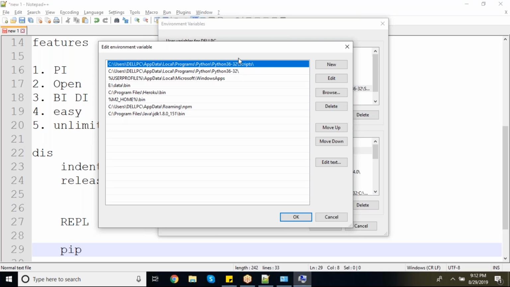So these two paths will get added whenever you are installing. During that time, if you select that checkbox, these two paths will get added automatically. That is the important thing I wanted to say about installation. Rest of the things are common, no issues with that.